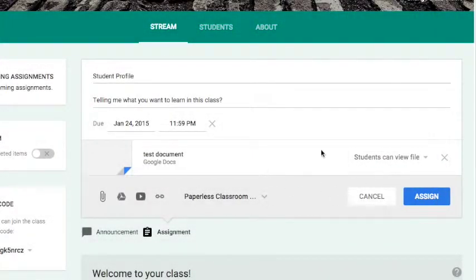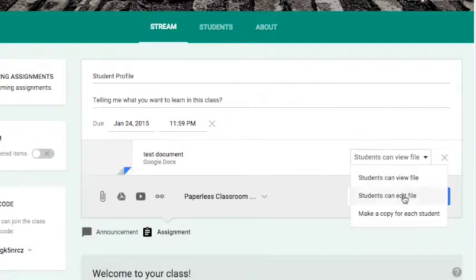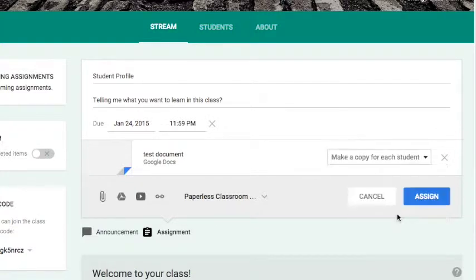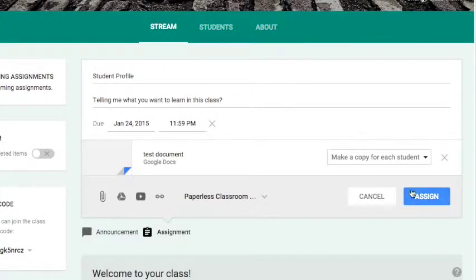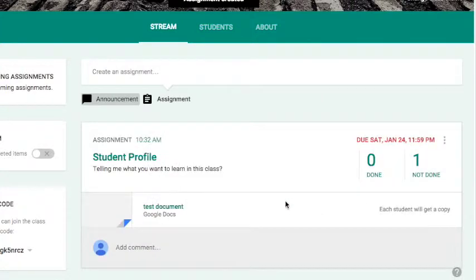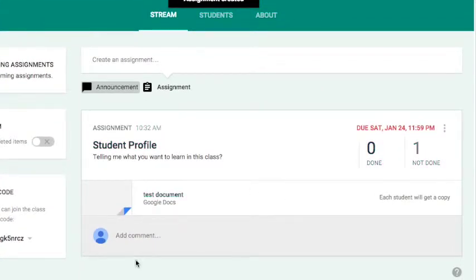And once that's all good and set, I will see if they can view or edit. Of course, I want them to edit the file or make a copy for each student. So I'm just going to select make a copy because I'm giving them all the same assignment. If you have Doctopus, you can do it this way, or Goobric. But in this case, I'm just going to make a copy for each student here, and I'm going to assign it. And there we go. We're all set.